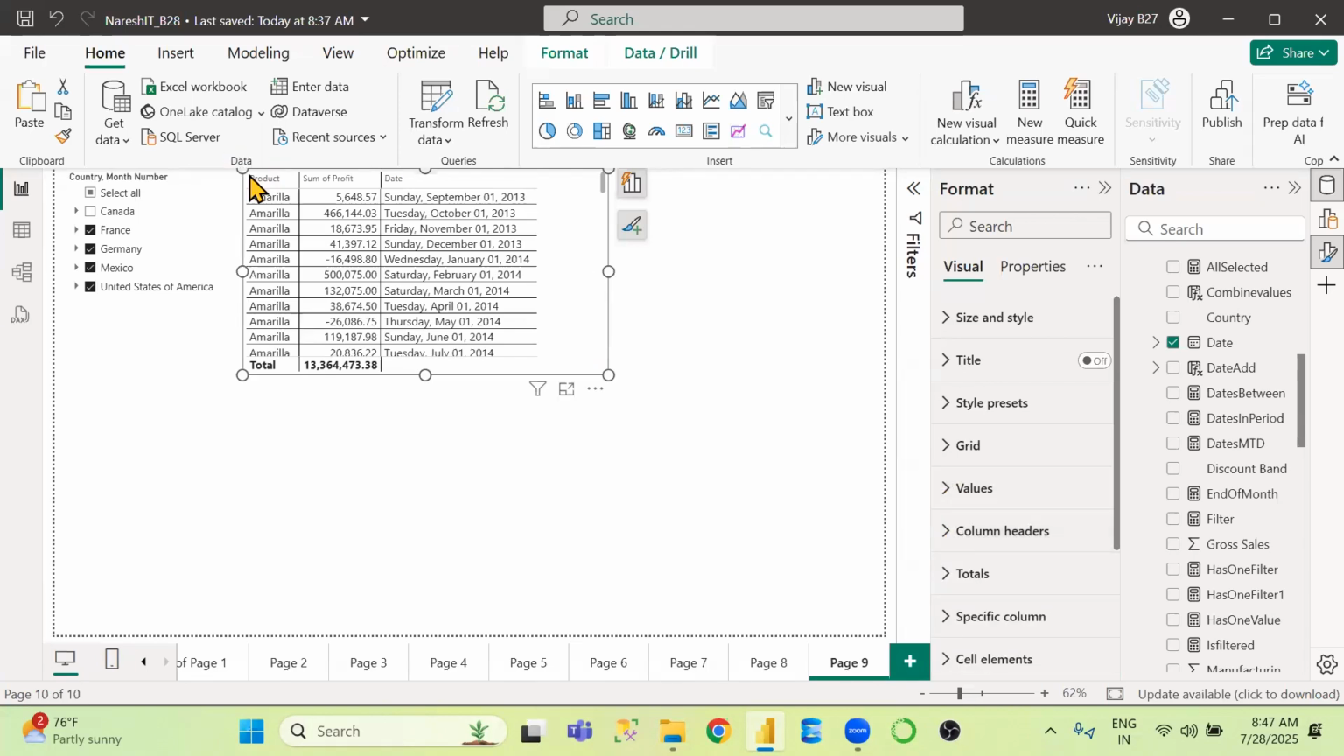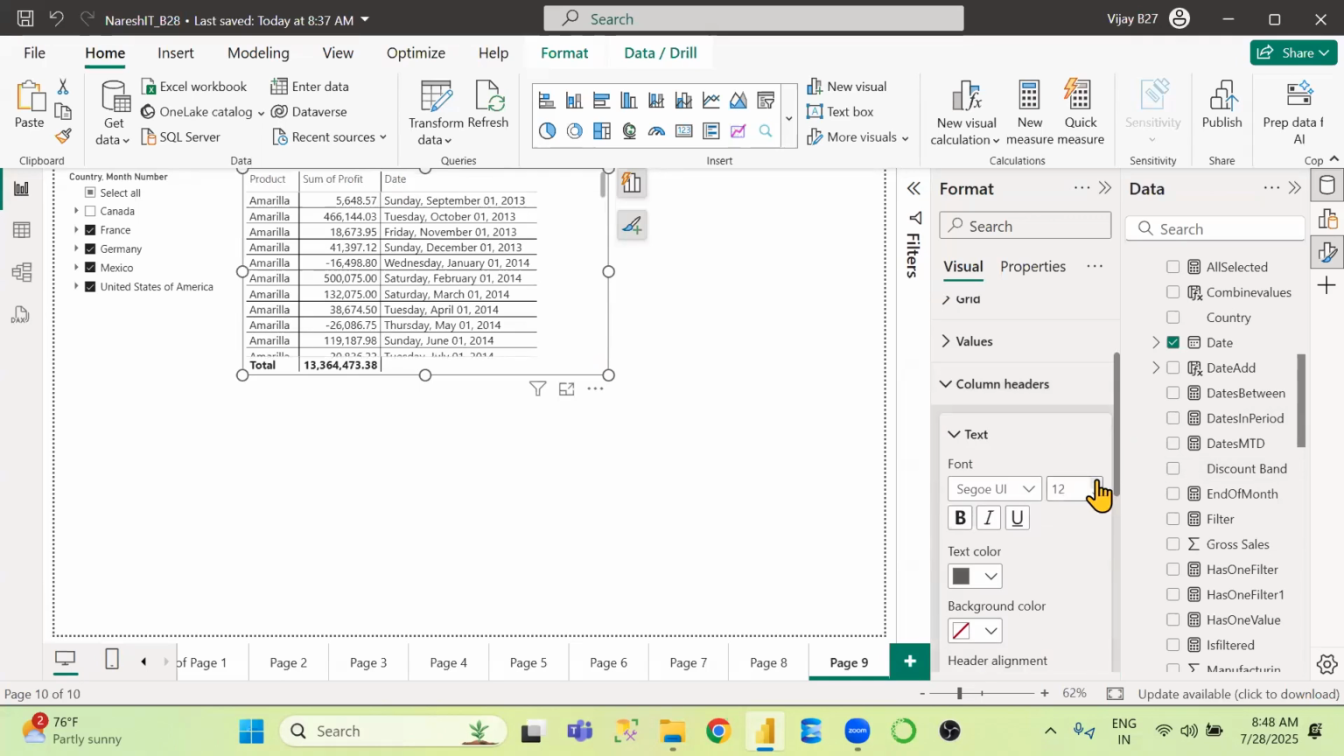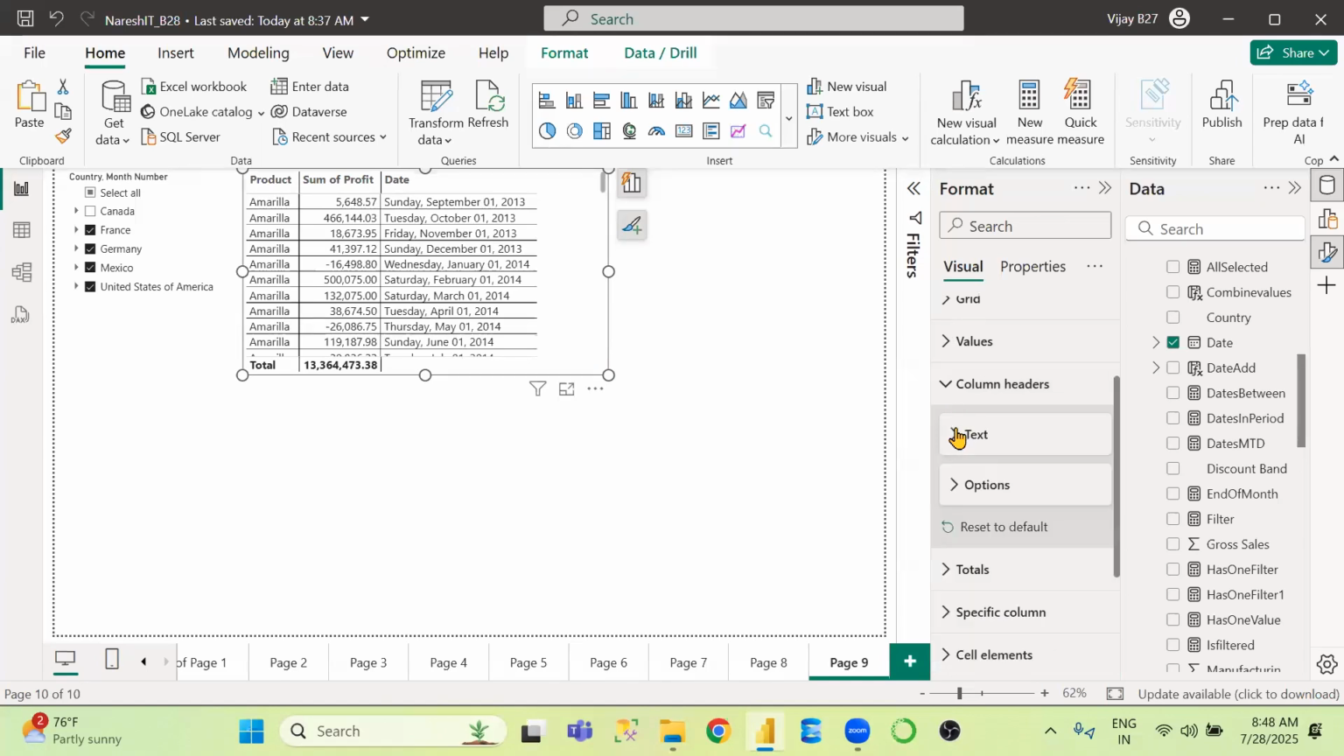Suppose column header. Column headers means column names. I want to change the column names related one. What is that? See here, like this. Colors you can change, background color you can change, everything.